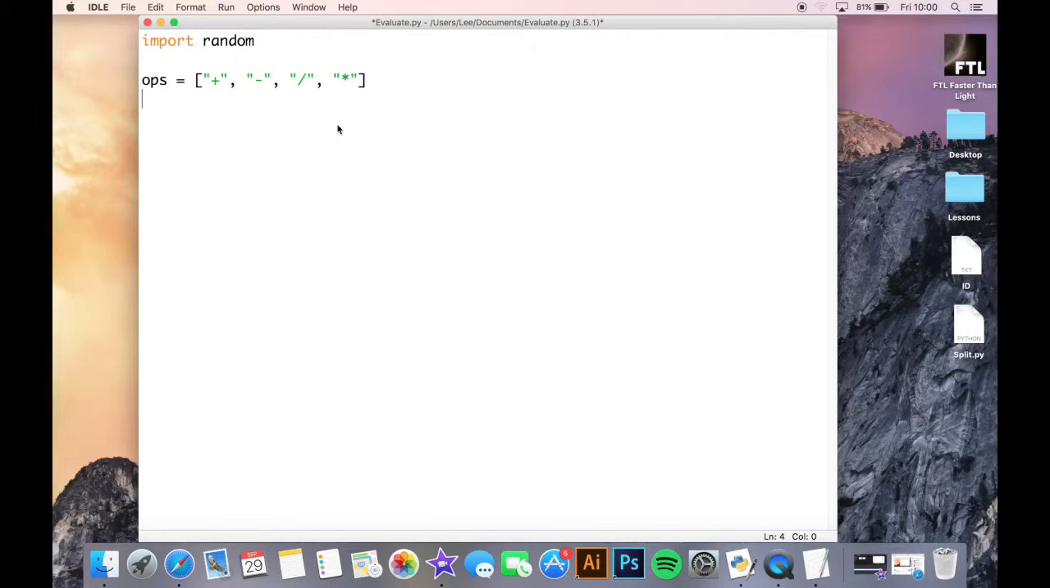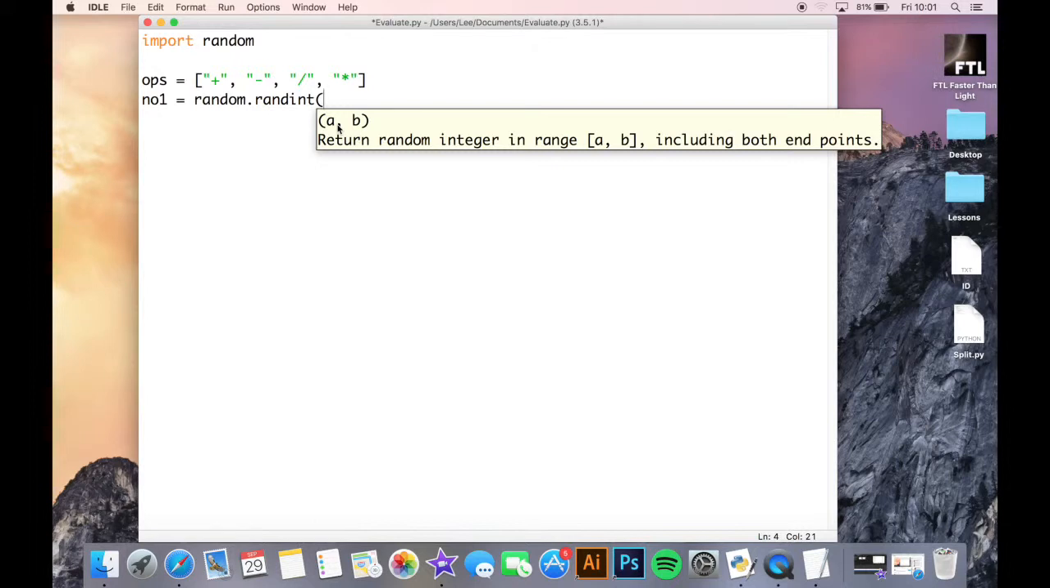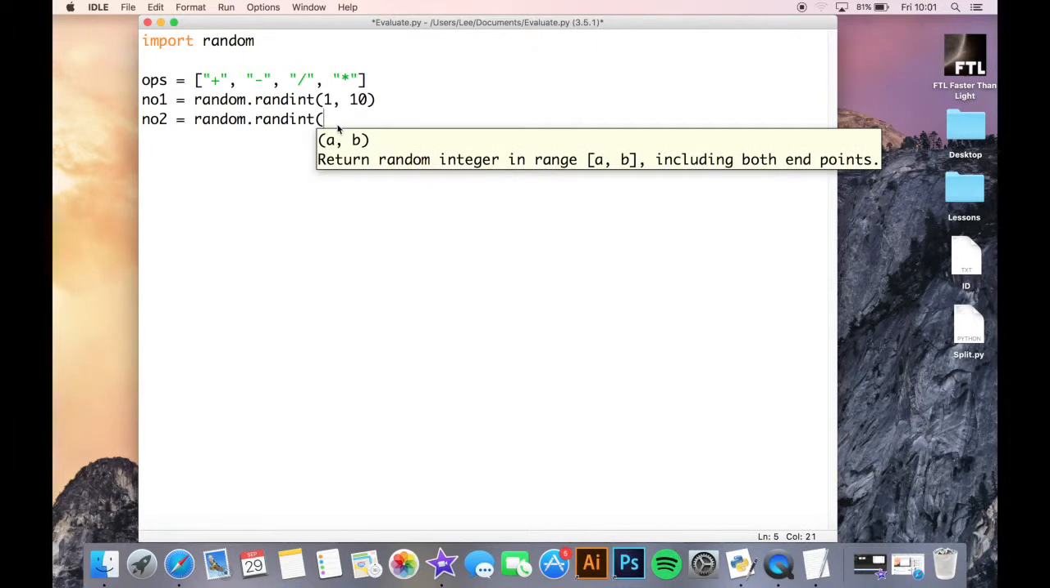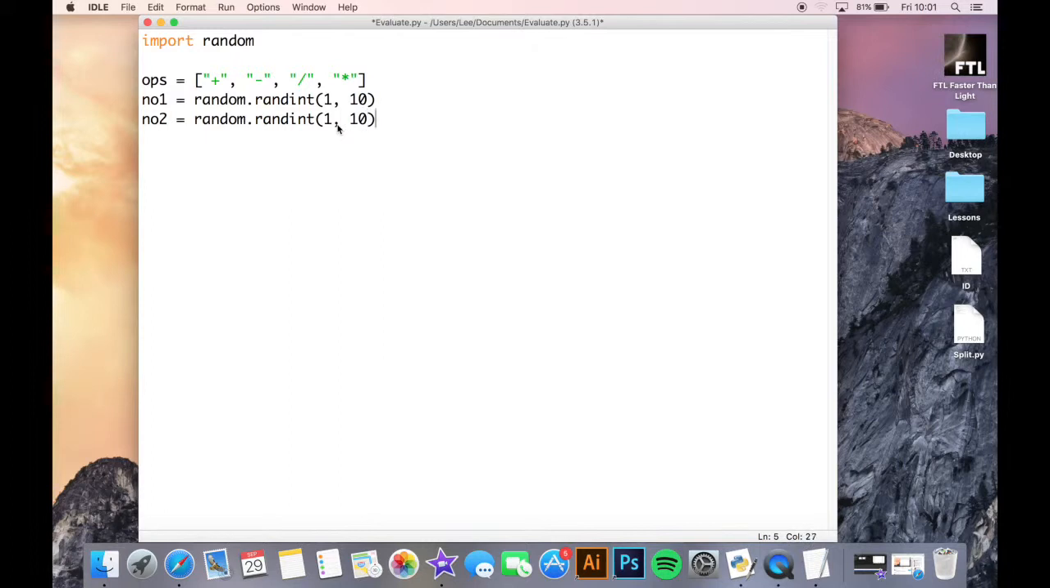So we now want the initial number. So number one, this is the first randomly generated number. So we use the random dot randint that we looked at in a previous episode, and we select what numbers we want to generate these from. So between 1 and 10, let's say. We now need the second number, so number 2 equals random dot randint 1 and 10 again. Let's just have it set so it's exactly the same, between 1 and 10 again.